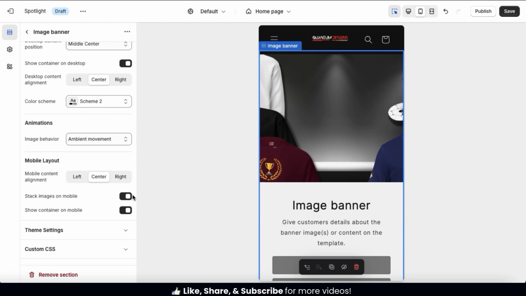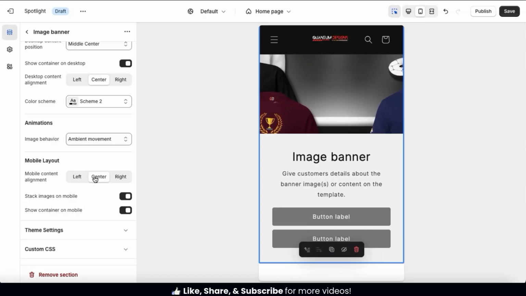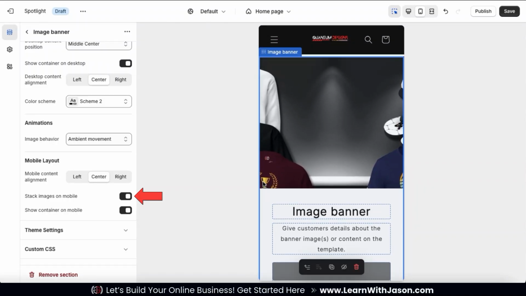Using the options here, we can align our content to the center, to the left, or to the right. For my image banner, I think the center looks the best. And if you're using two images with your banner, you can use the next option here to stack the images on mobile. I think I'm going to update my banner with two images, so let's keep this enabled.